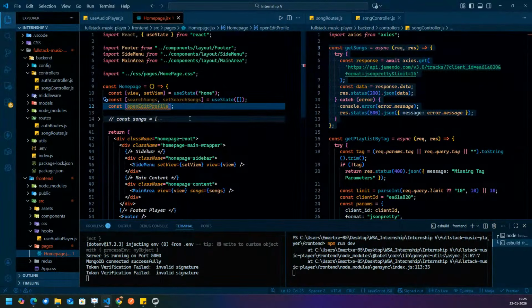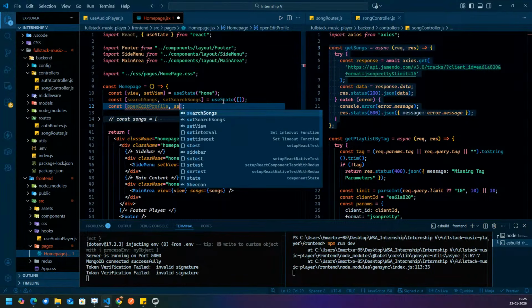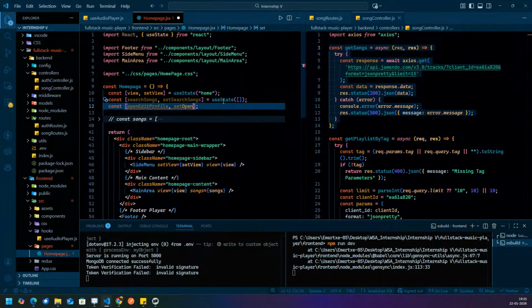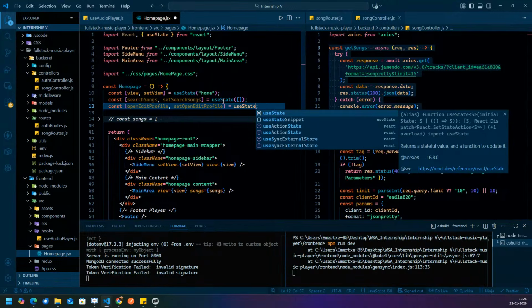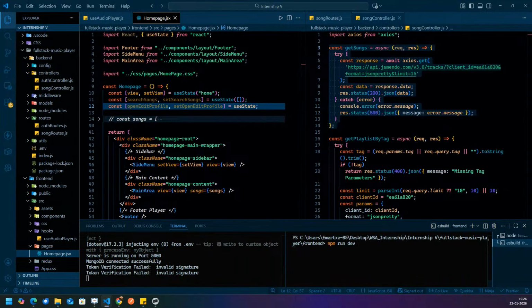Okay. So open edit profile, comma, set open edit profile is equal to use state over here. Fine, use state over here, and it will be false.